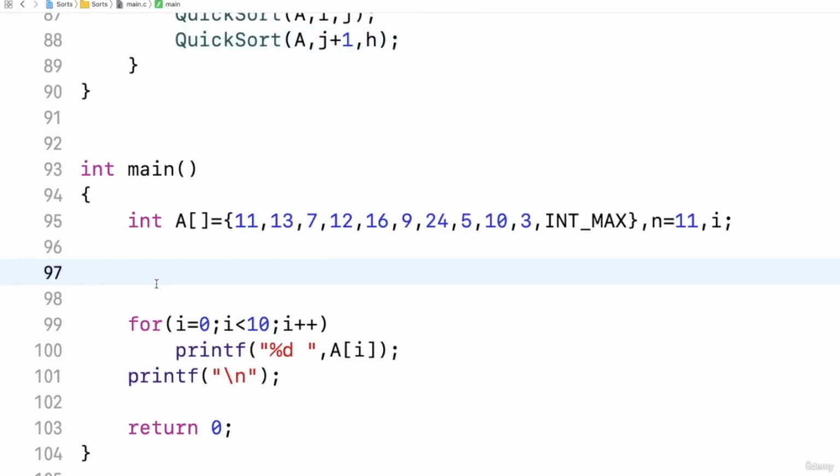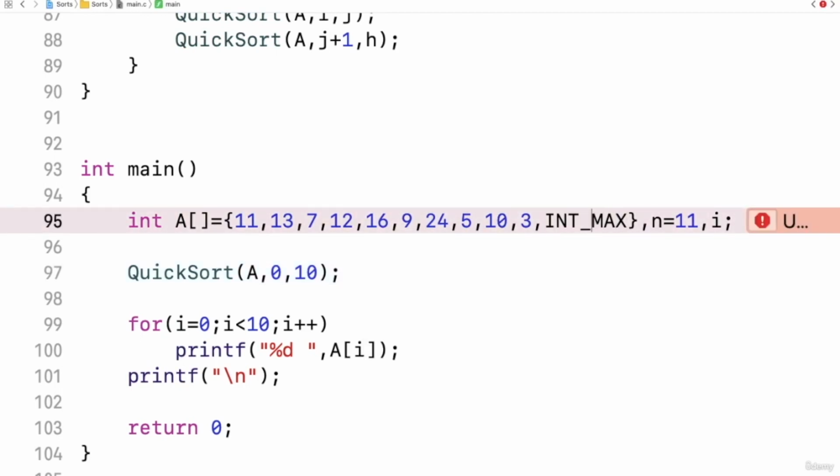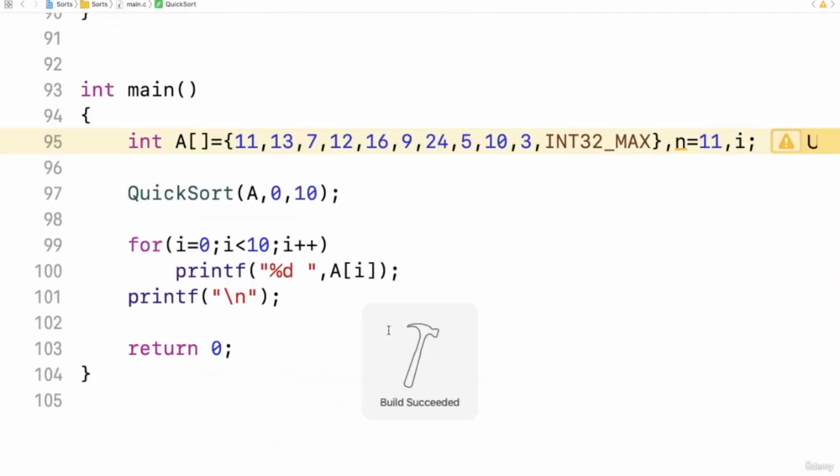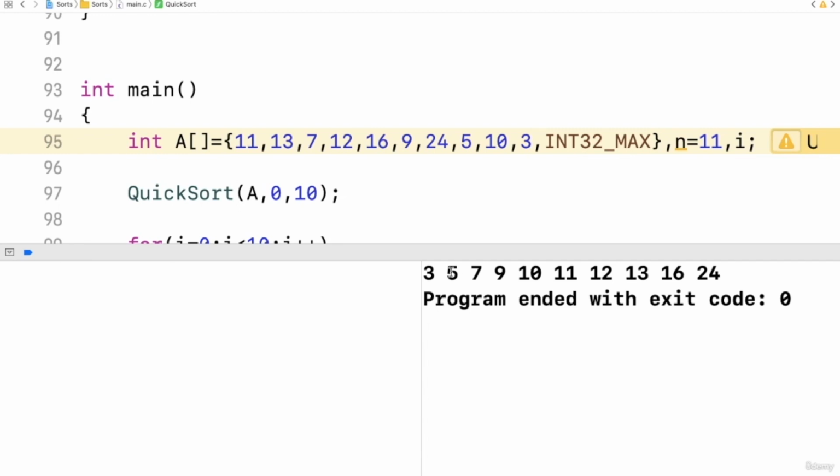Let us call quick sort upon this list and see whether it sorts the elements. Quick sort, pass array, and the low is 0 here, high is 10. That is, the last index is 10, total 11 elements I am having. Let us compile and run. Oops, this is INT32_MAX. Yes, that is a 32-bit integer, INT32_MAX. Yes, this was the error, so I have removed the error. Now you can see that the color also has changed because it's a predefined constant. Yes, the elements are sorted.